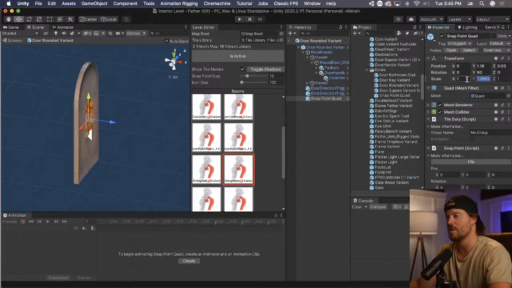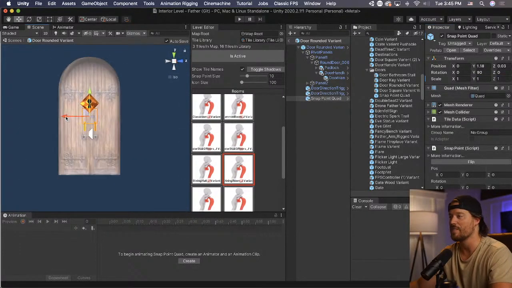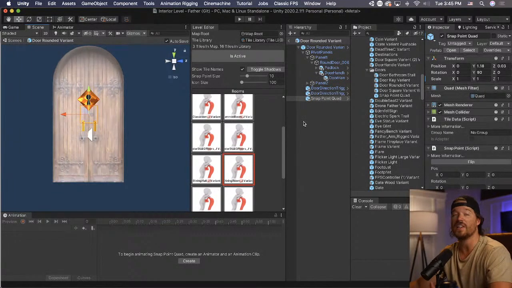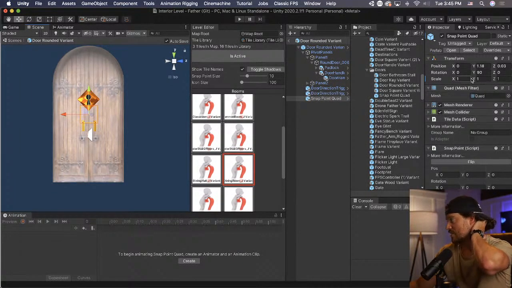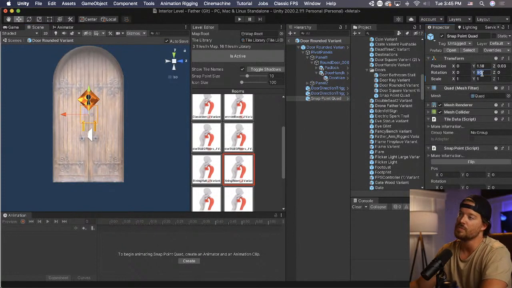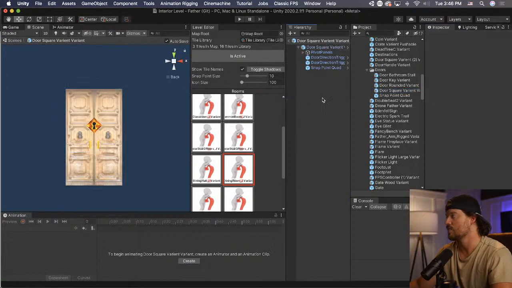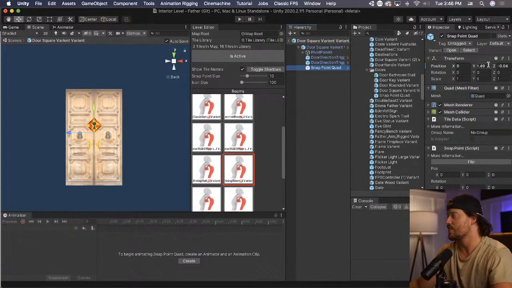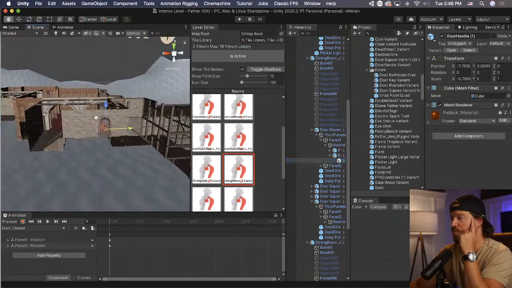Can we set this to 1-1-1? I wonder if we can. So it's smack dab in the center of the door. Really, it doesn't need to be a quad at this point, but we're just going to keep it as a quad. We're going to set it to 1-1-1, a rotation of 0. We're going to save that out, and then we're going to go to the door square as well. That's all zeroed out. Good.